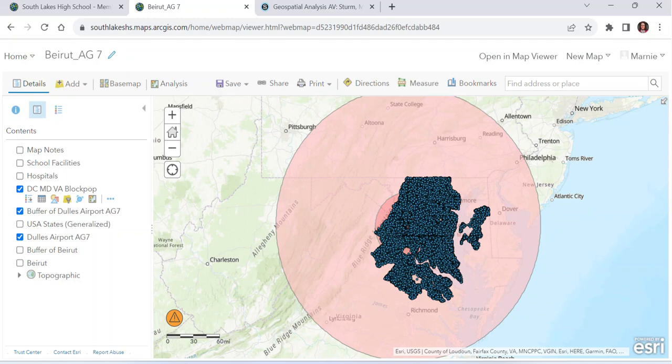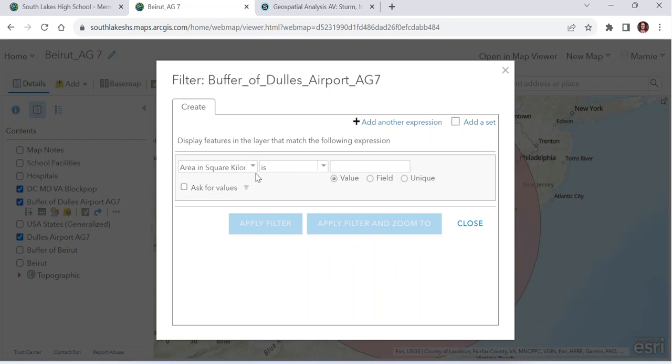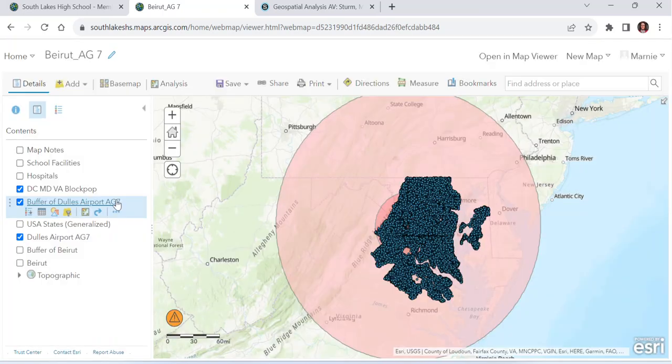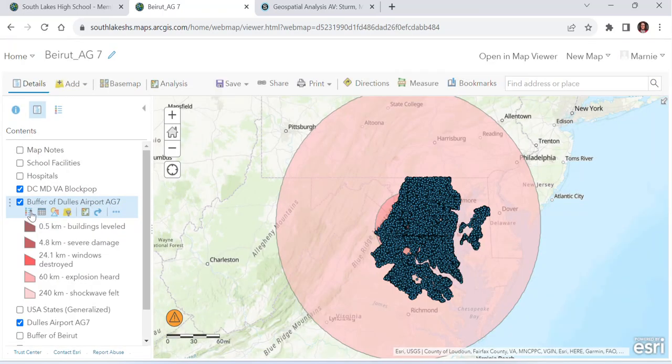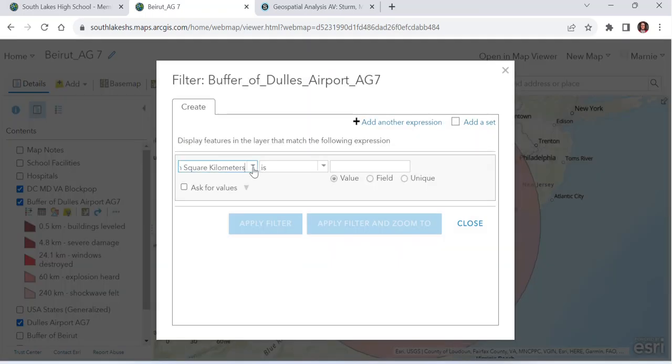What we want to know is how many people and households were in severely damaged zones. Severely damaged means you need to go back and filter for those first two levels of the buffer. Those are the severely damaged from your legend. There we go. So buildings leveled and severe damage. So let's go get our 0.5 and our 4.8 buffer.